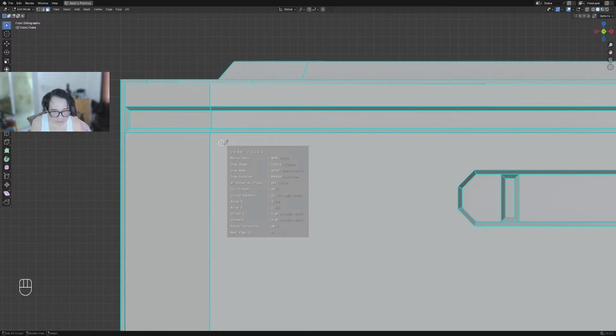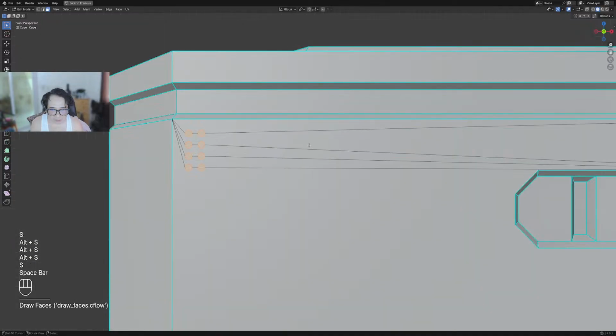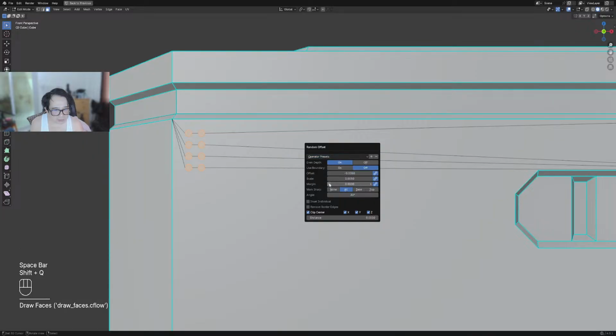Circle segments, control D, control D. So eight's just 8, and then inset small. You can of course generate your own preset using the plus icon and then naming that.